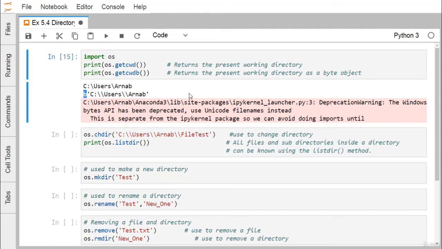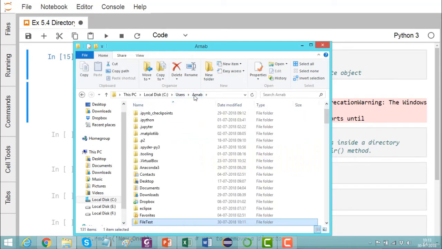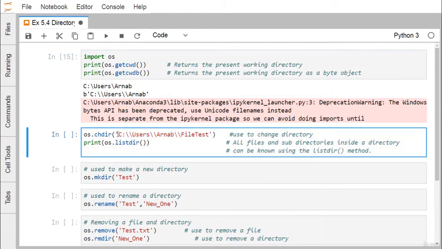So now let us go for one change directory here. You see we are actually in this particular current directory, that is users or nub. Now from this we are trying to go to the directory that is file test. So our path will be something like this, c:users or nub file test. The method is chdir, which will be used to change the current directory, and we are going to go into this file test folder.